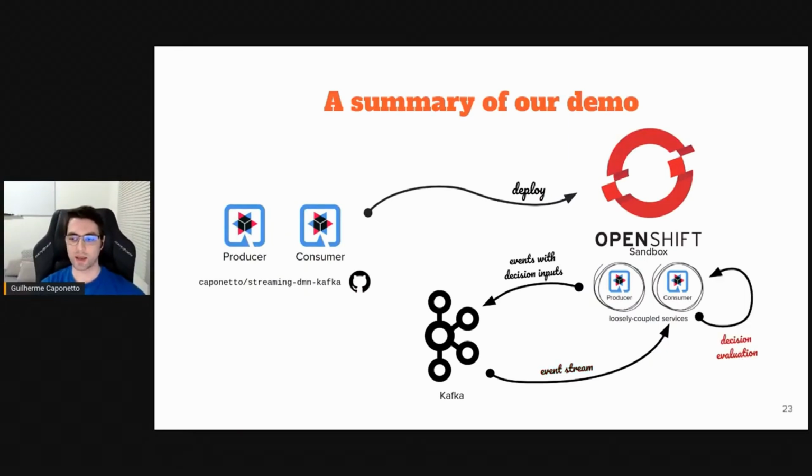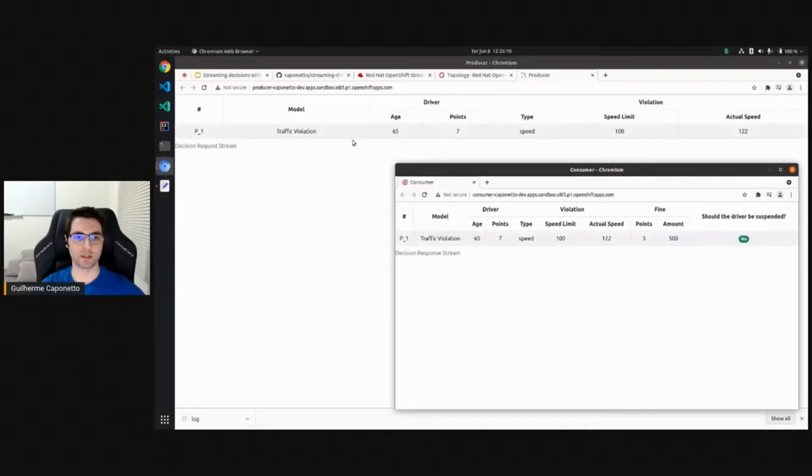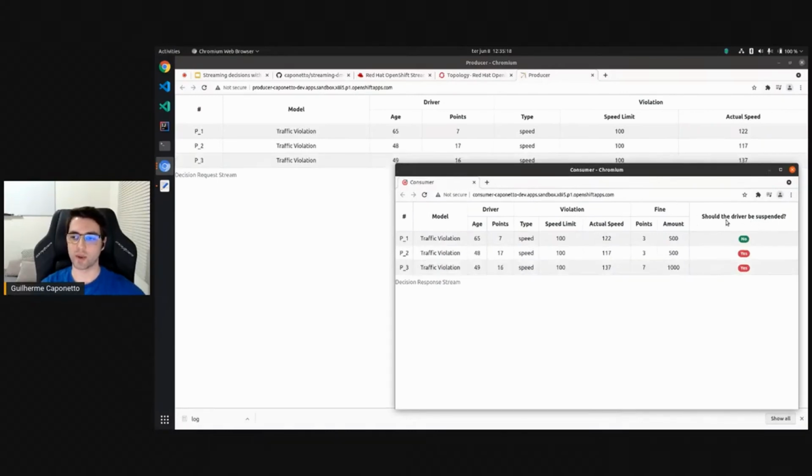And then the DMN, the Kogito DMN, will automatically and magically evaluate the decisions for us, okay? The decision events here, as they get out from our producer and arrive on our consumer, and this will be automatically evaluated for us using Kogito.